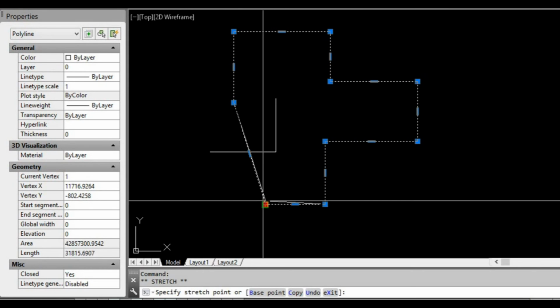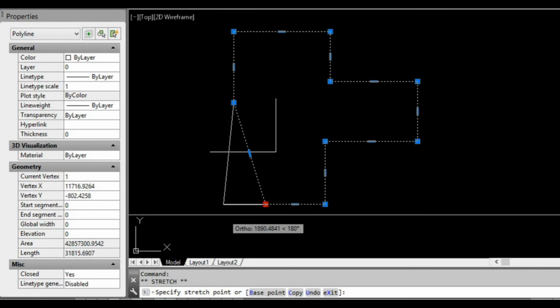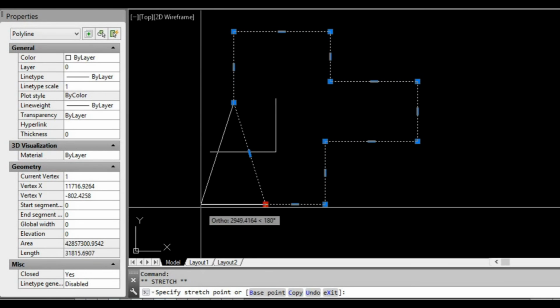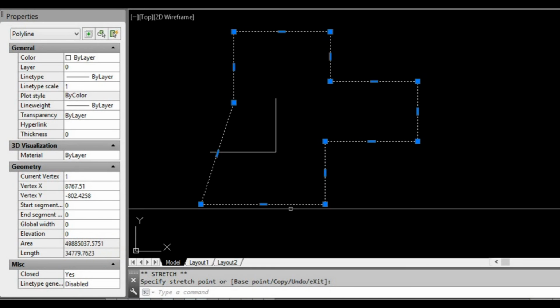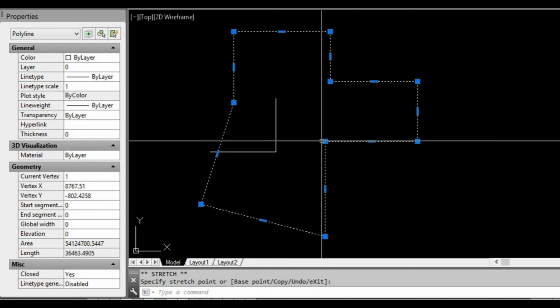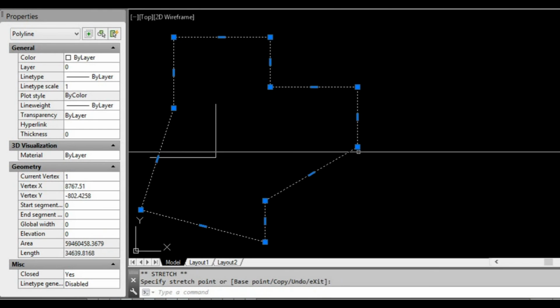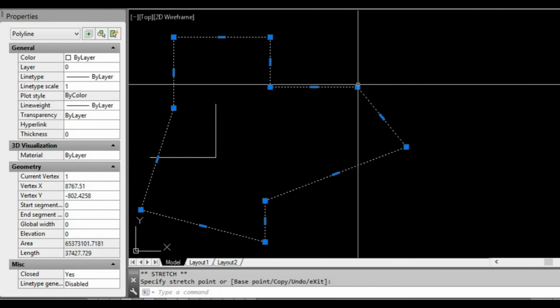Okay, and if I left-click on one of these grips to make it a hot grip, so it's red, and move my mouse around, I can drag that and then left-click, and as you can see, it's also then updated the area. So you can do that on any point that you like, and we can just form the shape.